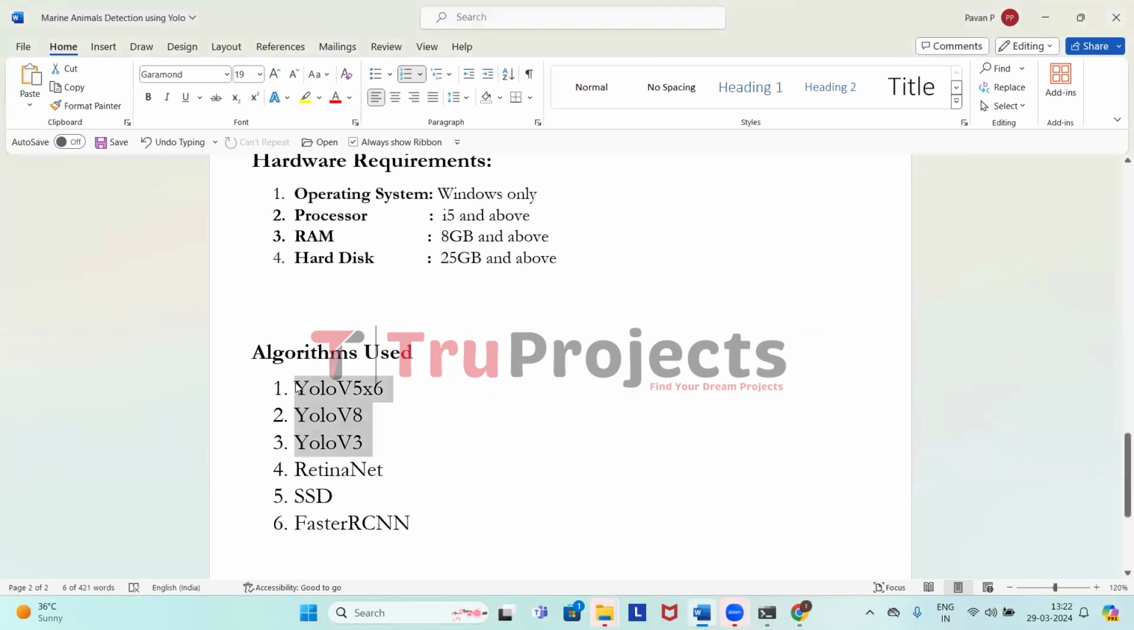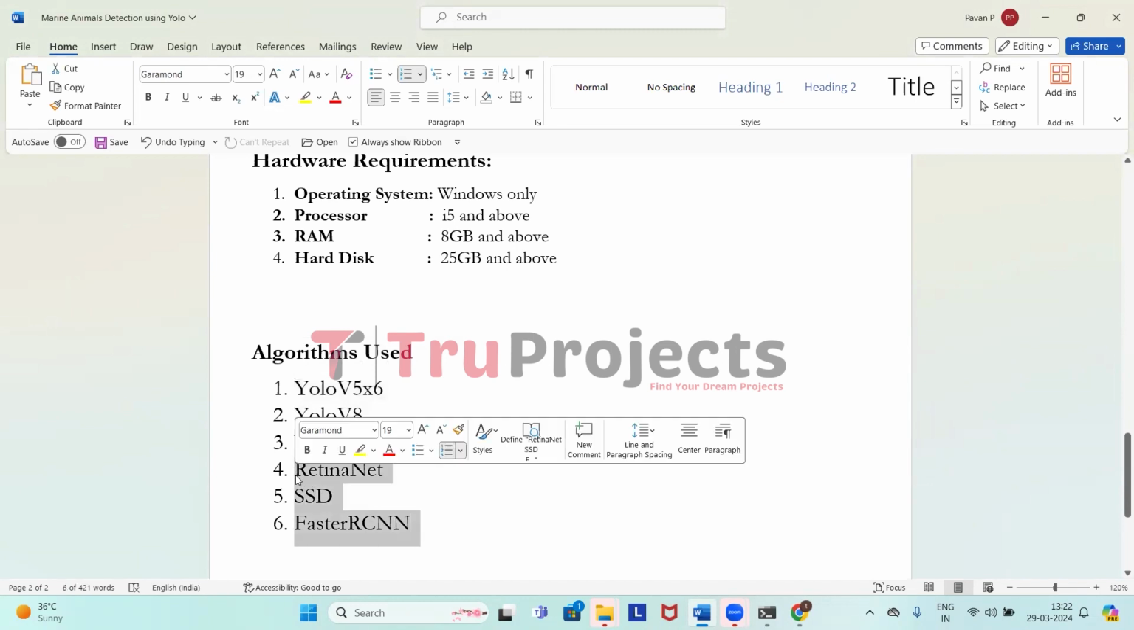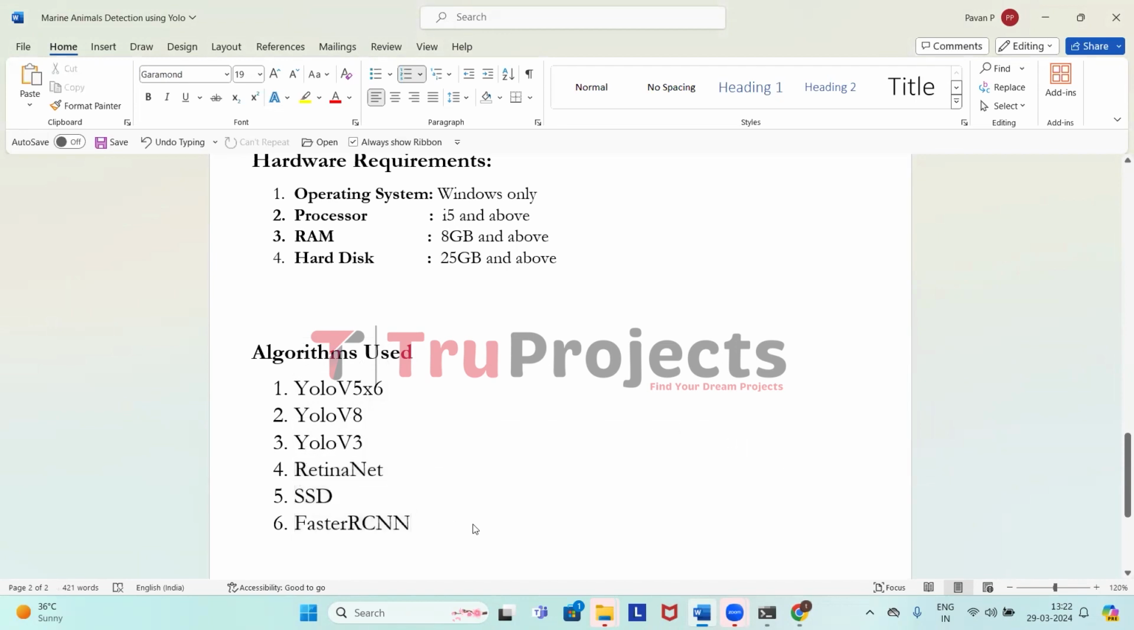In the project, we built all these algorithms. These are the proposed algorithms. We built different versions of YOLO to compare and select the best version, which performs well. Along with the proposed model, we also built RetinaNet, SSD, and Faster RCNN to show the comparison between proposed and existing. So let us know what YOLO is.